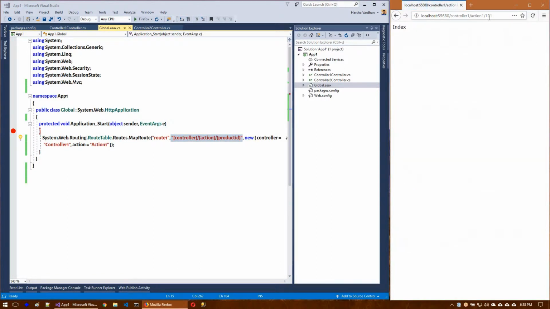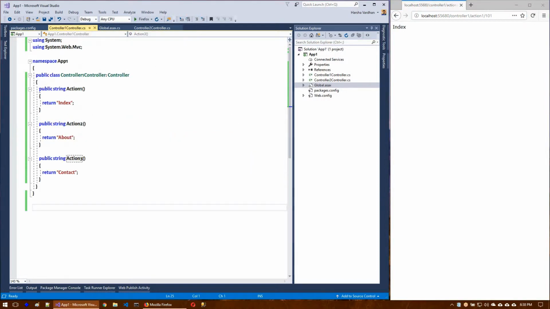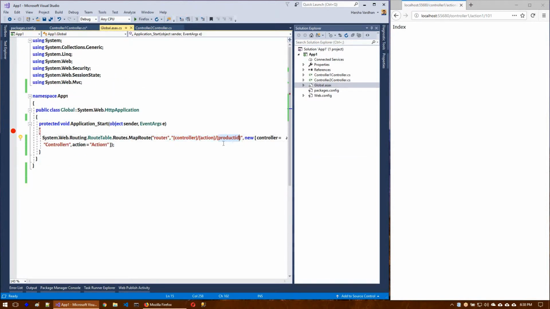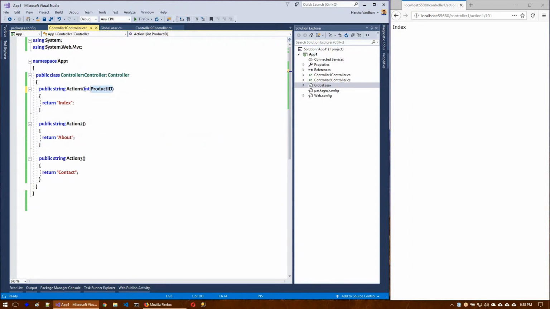But here the question is how to receive this particular product ID value in the actual code. For example, here you want to accept that, and accordingly you want to write relevant code based on the product ID. So here you can define parameters for the action method, for example int productID. This parameter name should be same as the parameter name what you mentioned here. And of course it is not case sensitive. And this data type can be anything like int, string, or anything else. Automatically the MVC framework will take care of the conversion.